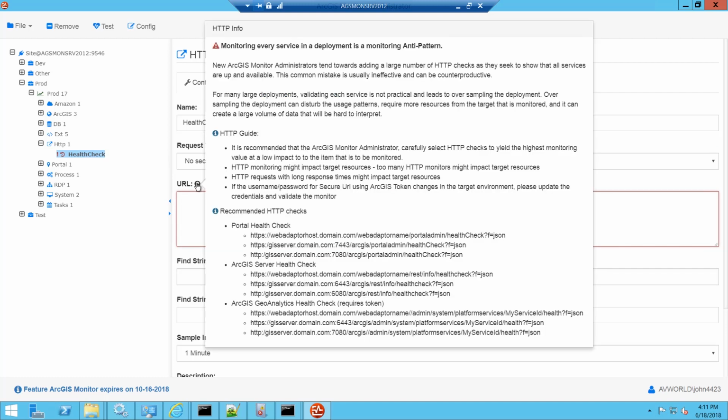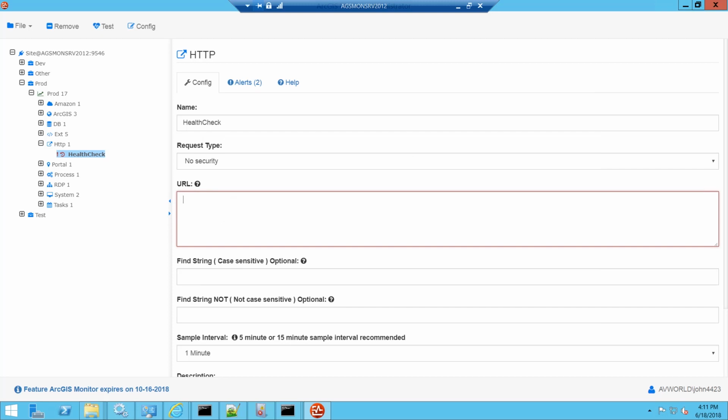Next we'll enter a URL, and notice there's a number of health check URL examples here. You can copy and paste in the appropriate one. I recommend to start with the ArcGIS server one, and then later on you can add the portal one and geoanalytics if you have it available. So I already have my URL and I'll just paste it in.